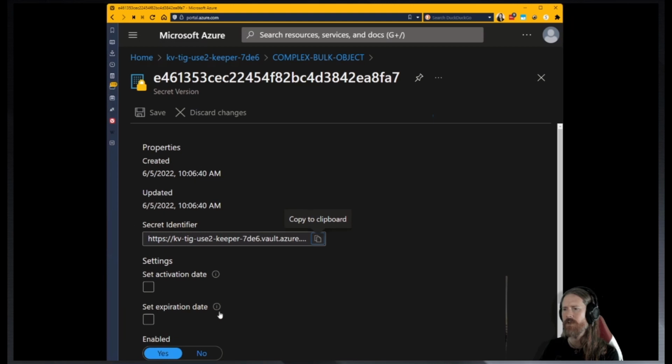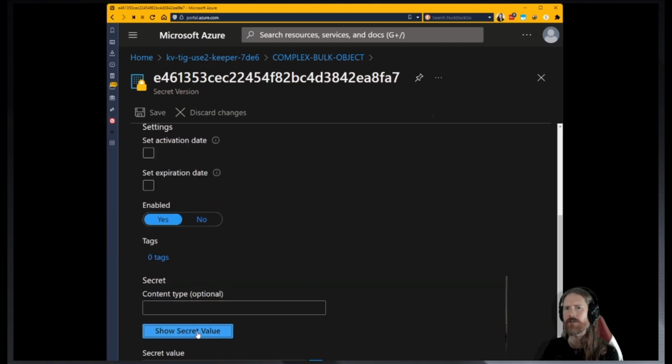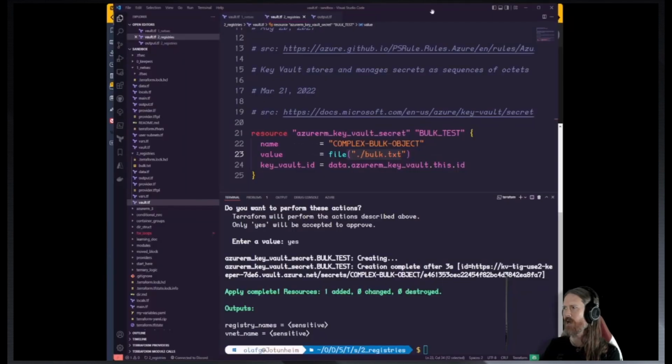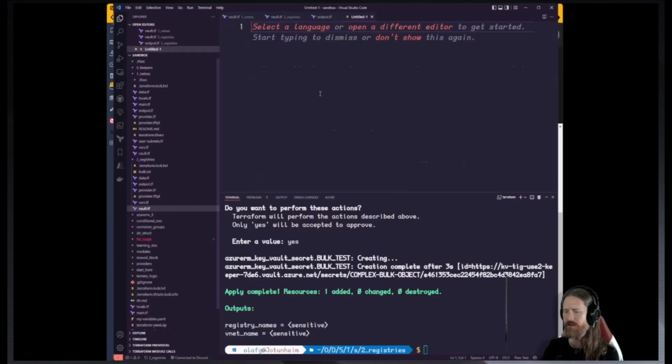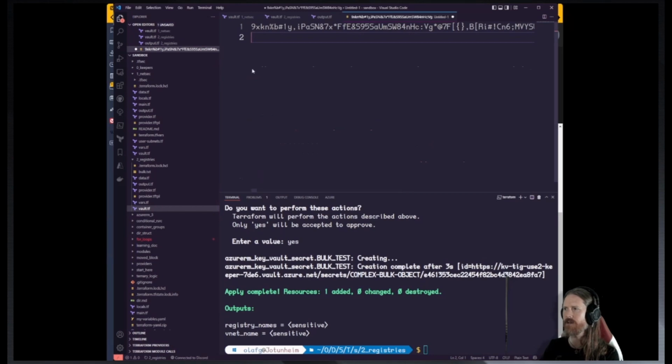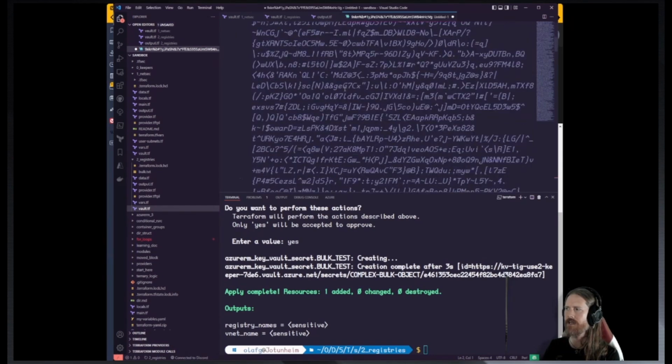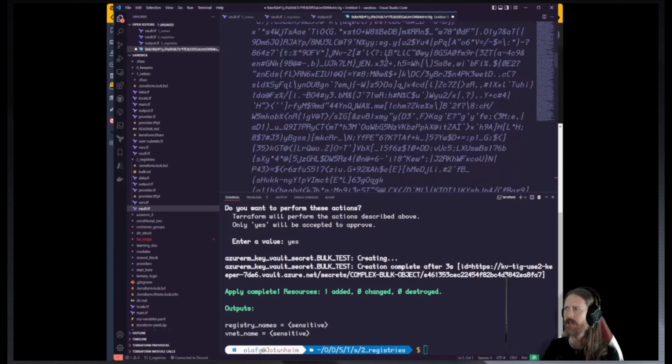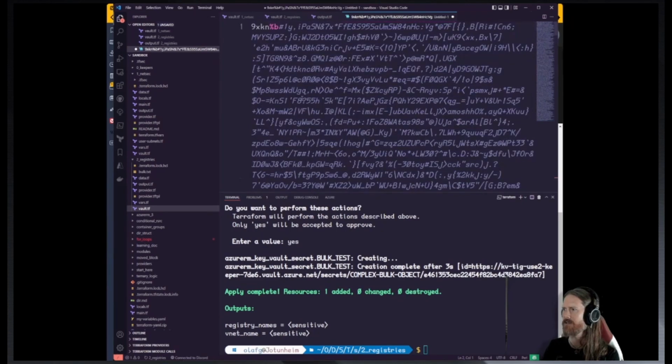And I'm going to grab that value. Oh, it's a mess. It is just random text. All right, so here's the value of the secret. It is 10 kilobytes long, just random text. So that works. We're able to store that.